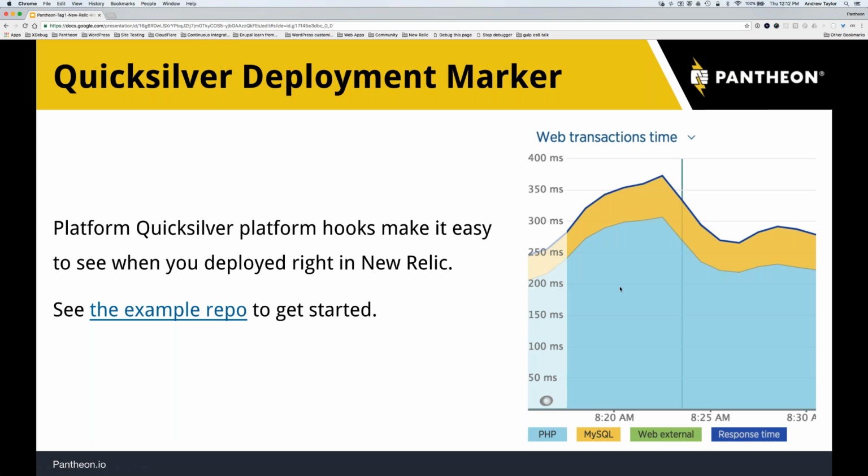I actually deployed PHP 7 on a site in a multi-dev environment, and we can see here that the PHP, the blue section of the graph, that load actually went down right after I deployed PHP 7, and that brought my total page load down as well. So this is really great. In this case, something went well, right?